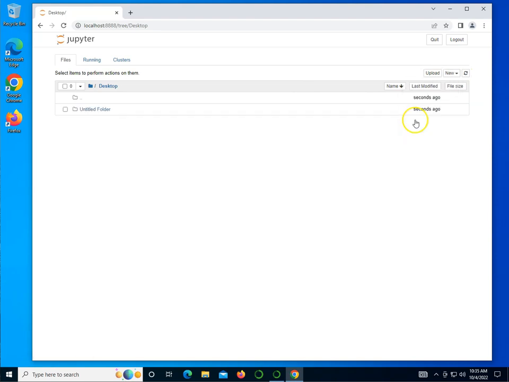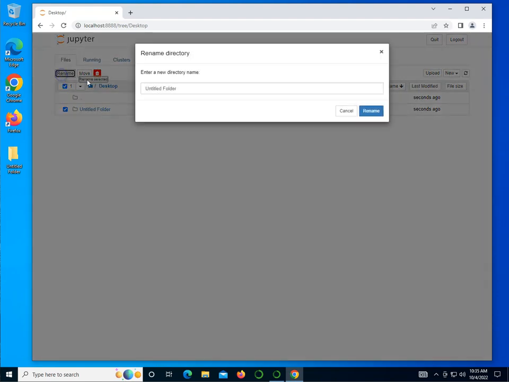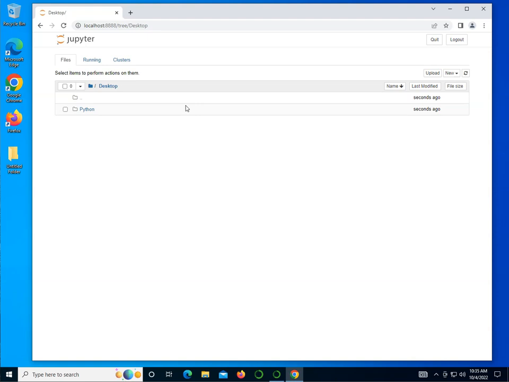I'm going to create a new folder and it's called Untitled. You notice that showed up right here. And I could go ahead and, for instance, go over here and delete it if I wanted to, or rename it or move it, etc. I'm going to click rename and I'm going to change this to Python. So I'm going to dump everything inside of this Python folder.